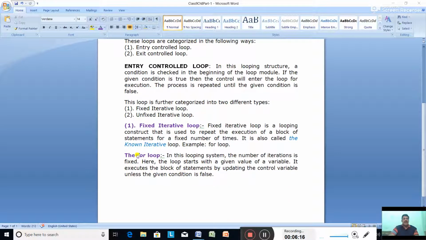Okay. So now we begin the first loop, that is the for loop. So what is the for loop? In this for loop looping system, the number of iterations is fixed. Here the loop starts with a given value of a variable, which is called the initial value. It executes the block of statements by updating, means by increasing or decreasing the control variable, that is called the index variable, unless the given condition is false.